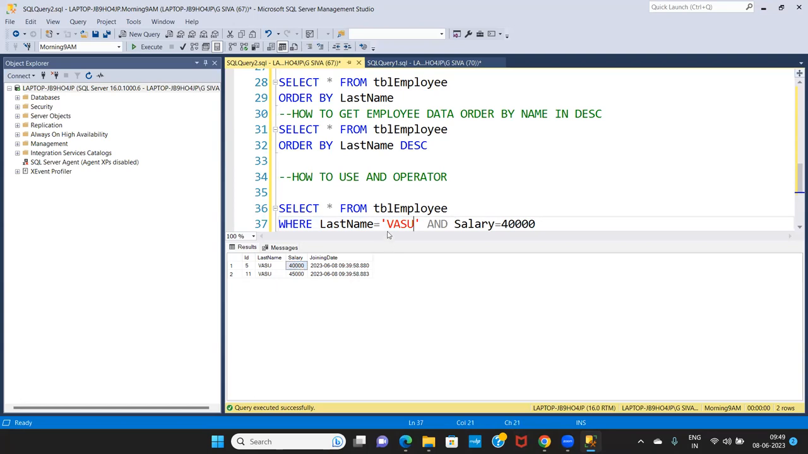If he asks only for the last name, then without the AND operator it will get duplicate records, because we have two records with the name equal to Vasu.